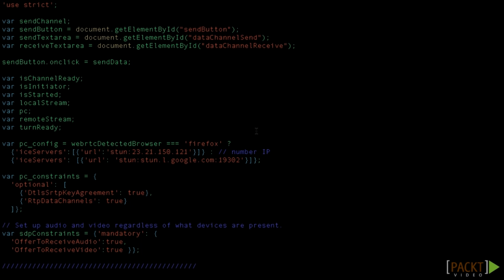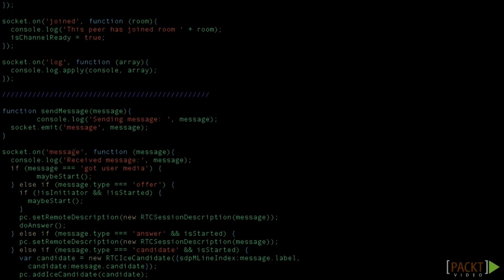The message event of socket.io. Whatever messages are being sent from the server, the client will receive them here. So if the message is equal to got user media, the maybeStart function will be called. In the same way, if the message type is offer and initiator and started are set, the maybeStart function will be called. So, depending on the message received from our signaling server, the client will call a function.